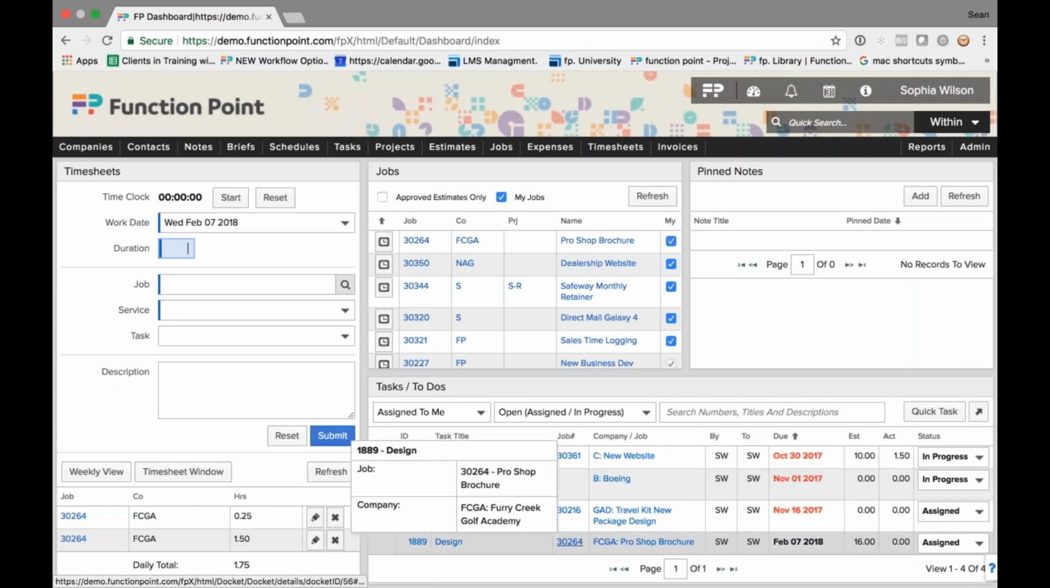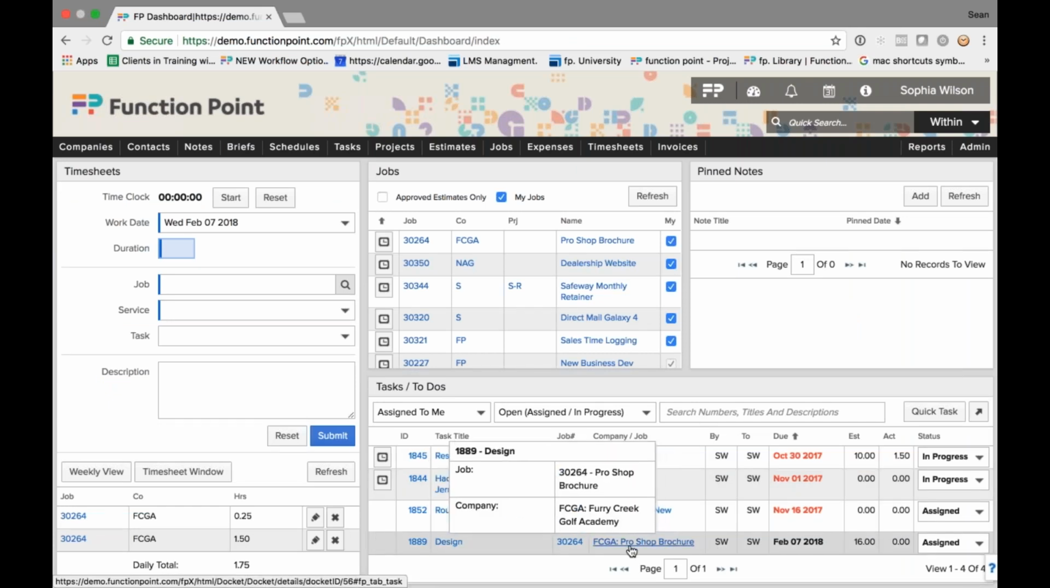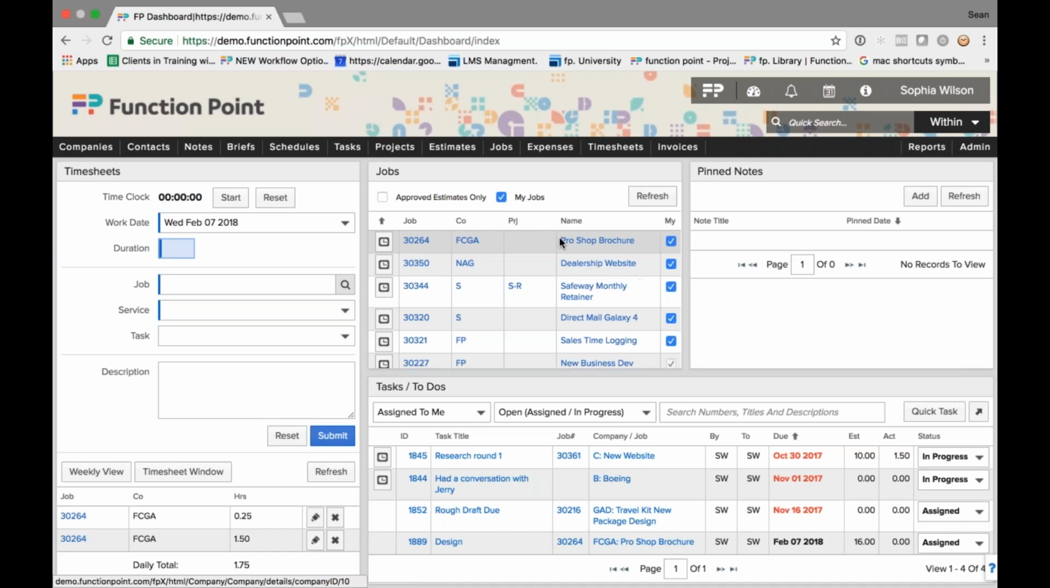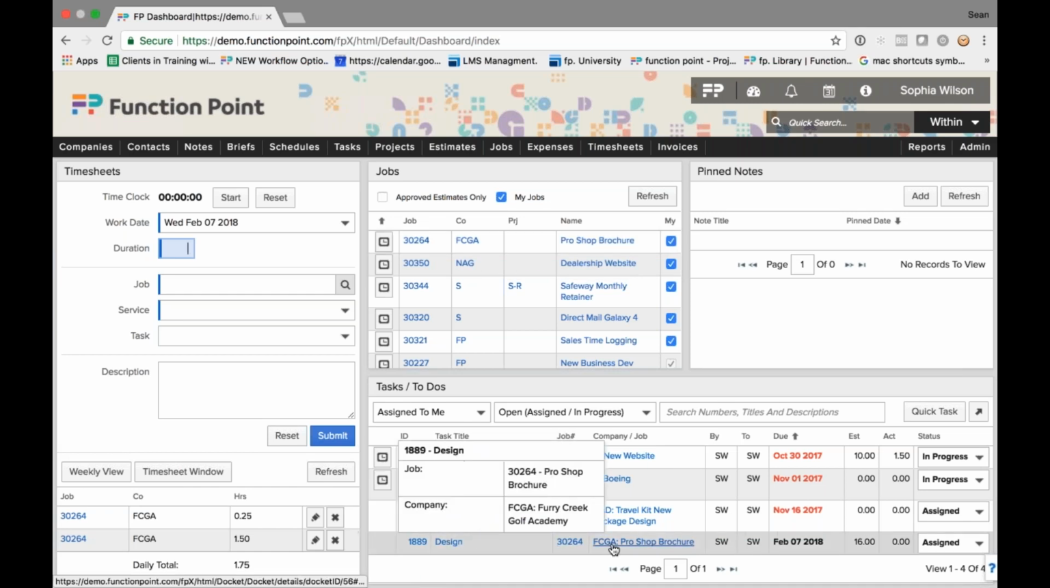I can now see that that task is populated here. So again, if we're using this method, the jobs, we're still tracking time to that job. Using this task here, it's still assigned to that job, obviously, but we're getting a little bit more specific as to what we're asking people to do.